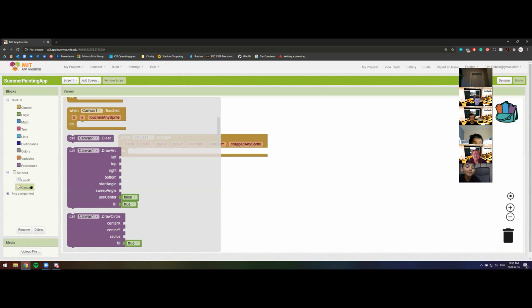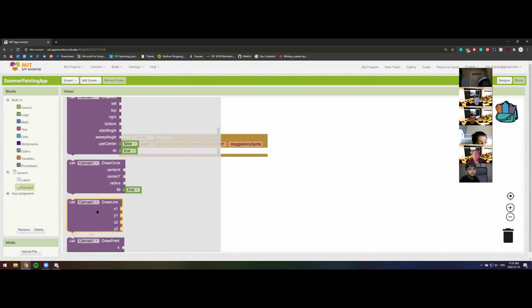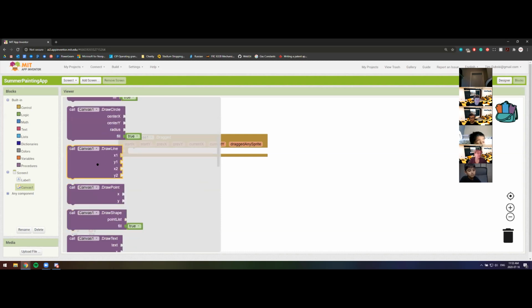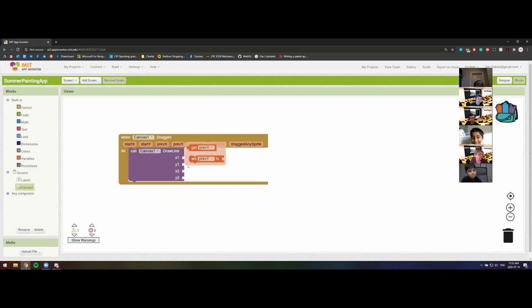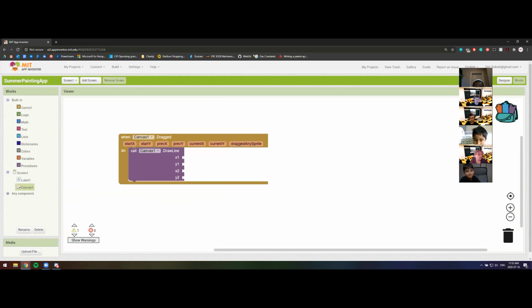is I'm going to go under canvas, and I want to pick this one here that says draw line. All right, here you go, draw a line. All right, and for this, it needs 2 different coordinates, right? Because that's how drawing a line works, right? So let me try to draw this out.